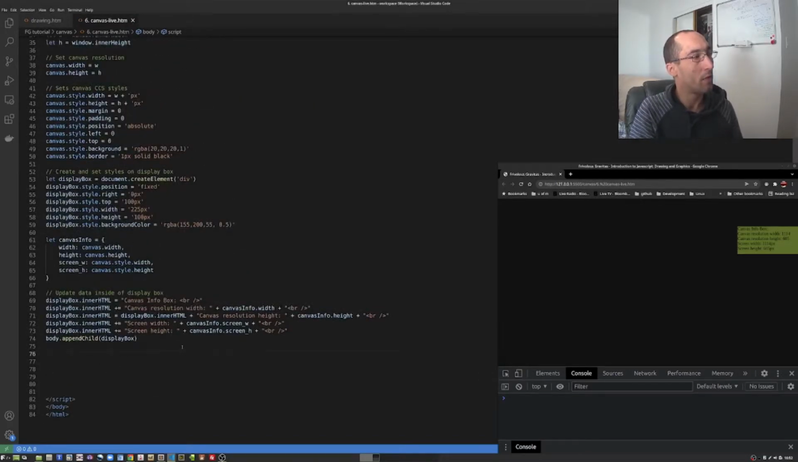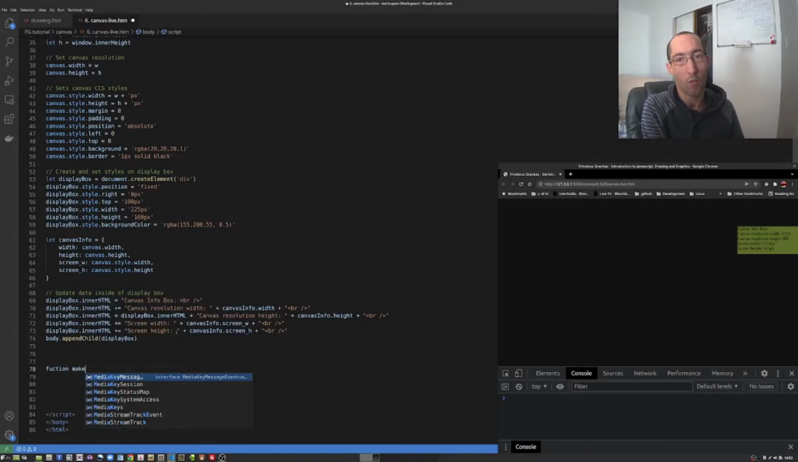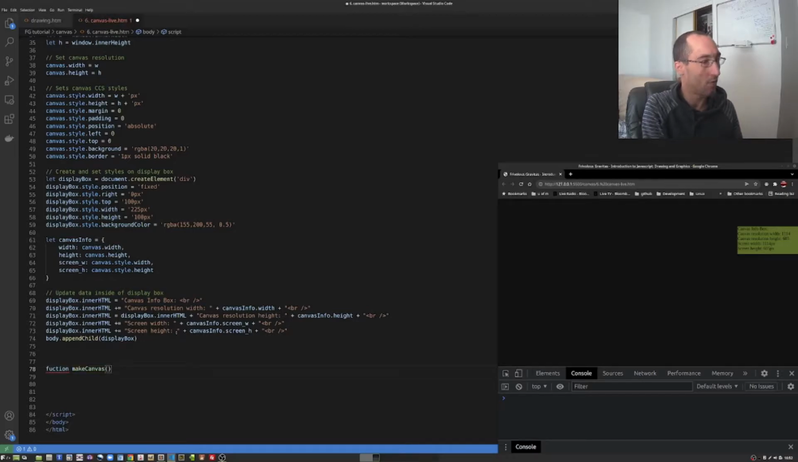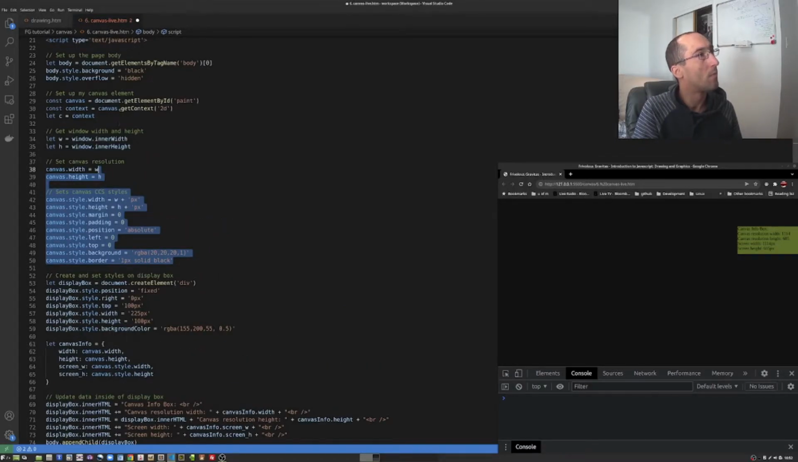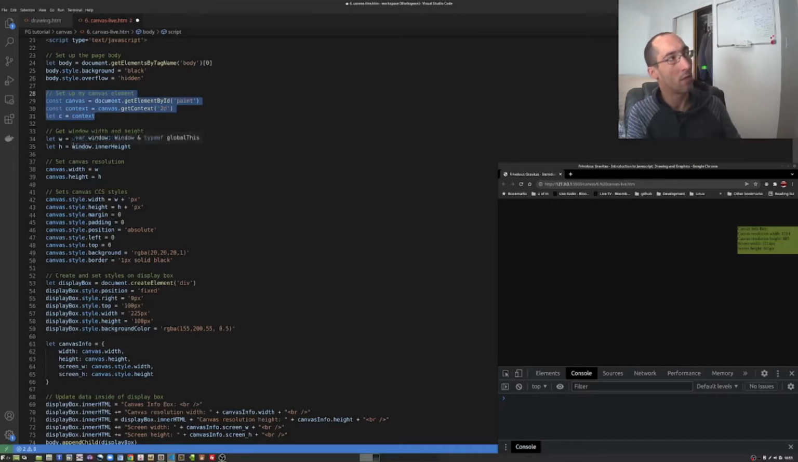We can quickly skip through blocks of code that become cumbersome to look at. Actually, you know what we could do? We could just make a function for these right now. It'd probably be easier. We'll do it the old school way. So we'll do a make canvas function. And all of this canvas stuff. Yeah, I think I can take all of this canvas stuff.